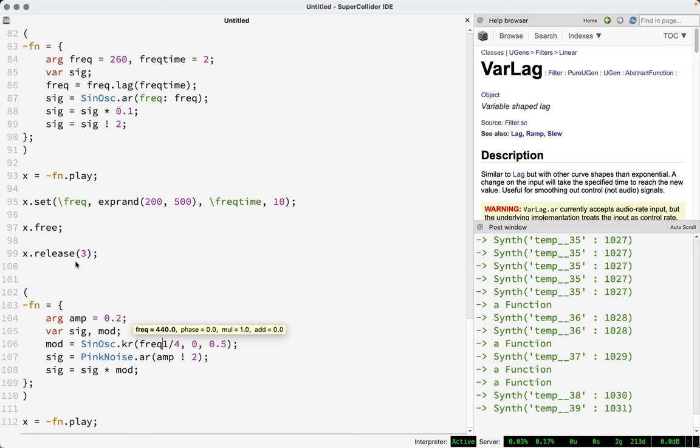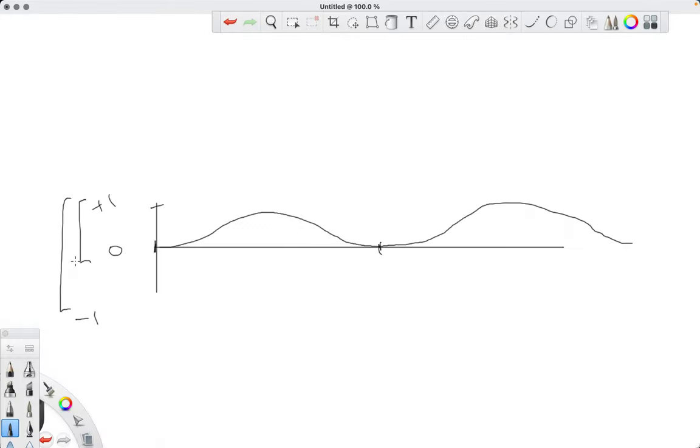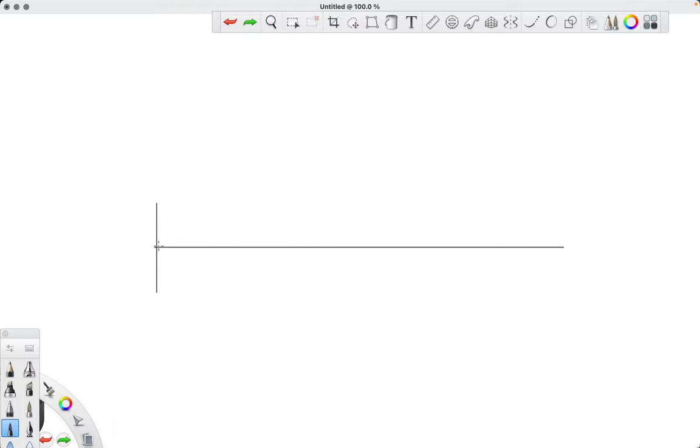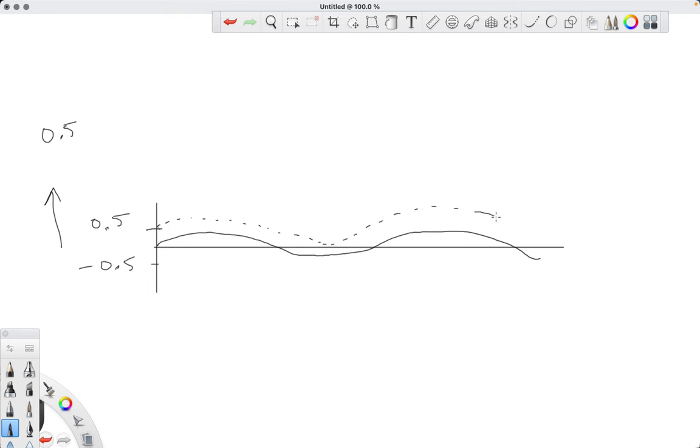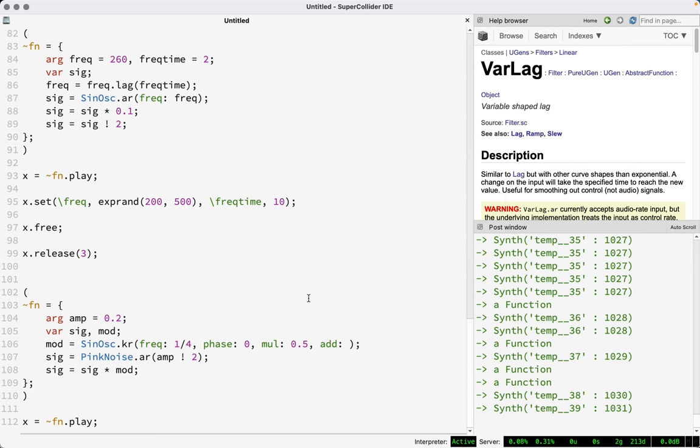Let me put these in here. And so if we just leave it there, we're going to have this kind of a sine wave. Right? I've just shrunk the amplitude by half. And so then we need to shift it up by 0.5 so that it ends up here. Like that. So now we will actually get one wave every 4 seconds.